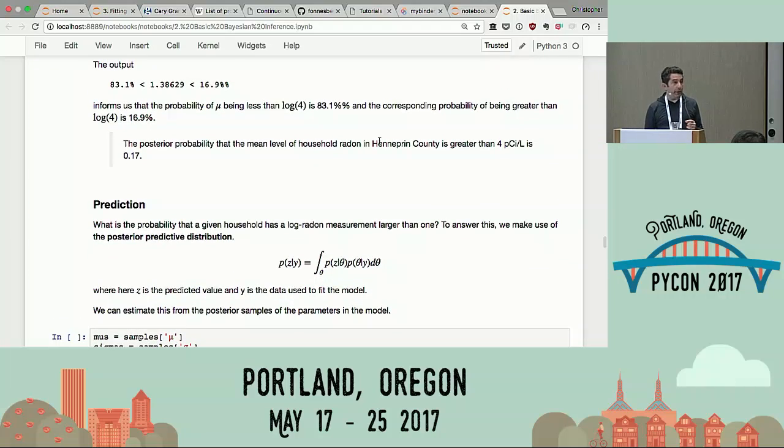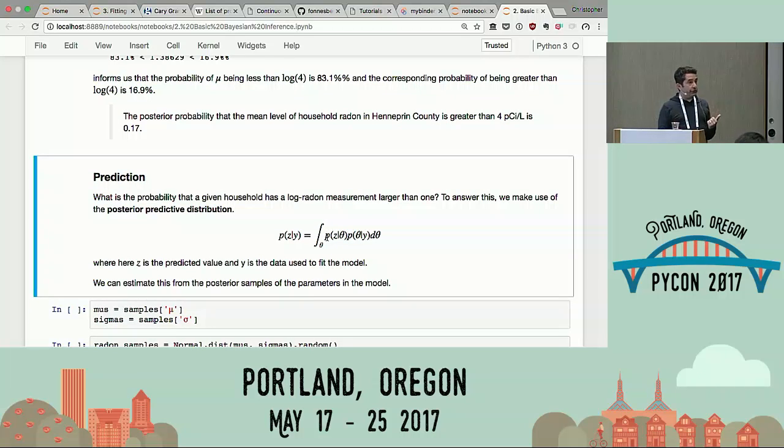The next thing we want to do is, well, what's the probability that a randomly chosen, arbitrarily chosen household in Hepburn County is greater than 4? Now we got to do prediction. We just did estimation. We've got an estimate of something. Now we want to predict, right? This is a prediction, right? We're saying, put on your Karnak hat and predict.